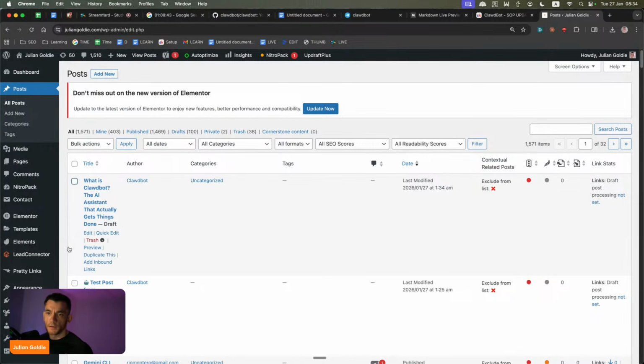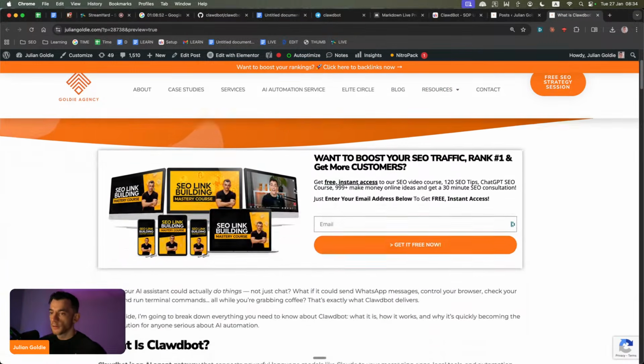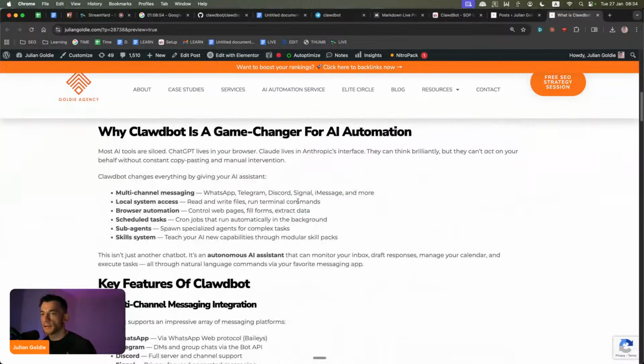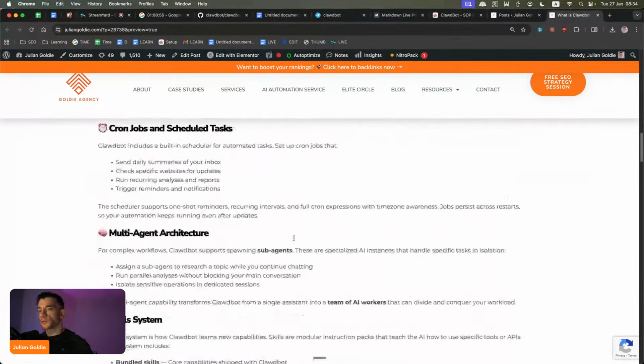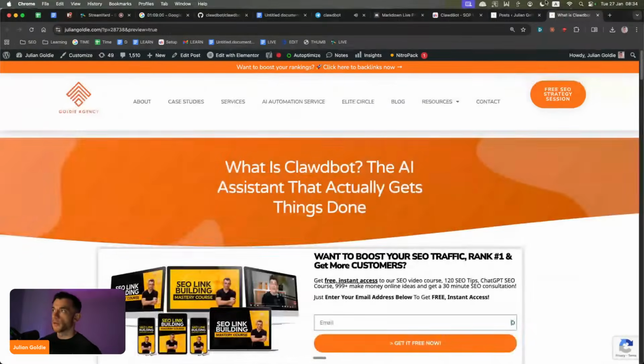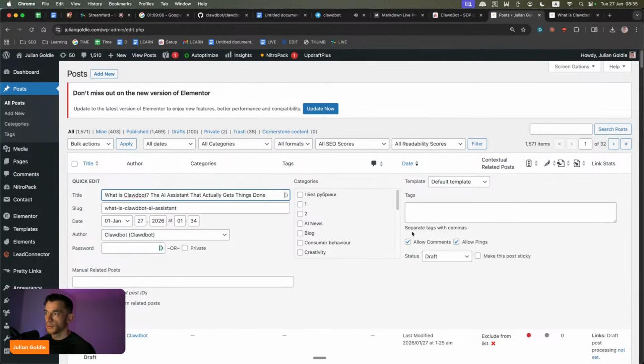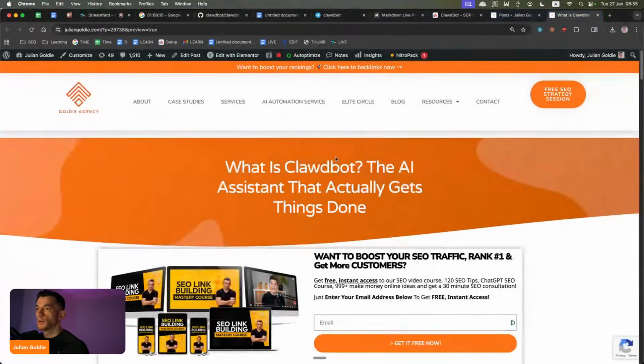And also you can see now inside WordPress as well, we have the article from Clawbot. So it wrote the guide on what is Clawbot, the AI assistant that actually gets things done. So Clawbot itself actually wrote this and posted it directly to WordPress, which is pretty insane if you ask me. You can see it right here. And then we can just hit publish on that and we're good to go, right? So if we go to quick edit, change that to publish, hit update, boom, that's now published on the website.